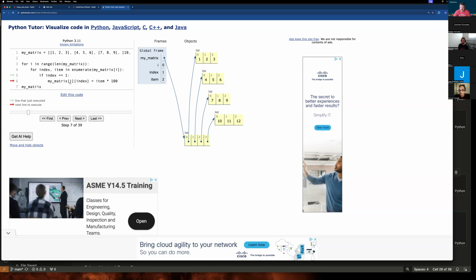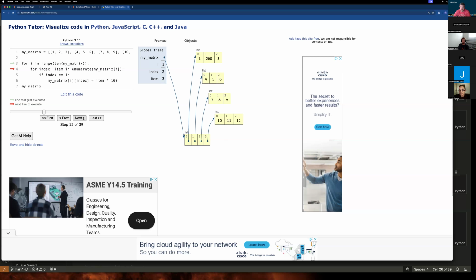So my matrix at the index of i, which is zero right now, and then index for this enumerate. So it's really zero, one. I want to change that. I want to reassign it, and that's what I'm doing. I reassigned it to the number it was times 100. So now it's 200. And we go through, check that, and then I iterate up once. Now i is equal to one. And then I'm going to do the same thing. Go in there, check the first one. That's not it. Then go in the second one, multiply that one by itself times 100.